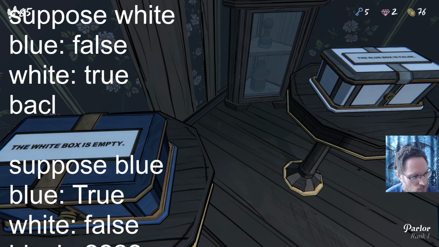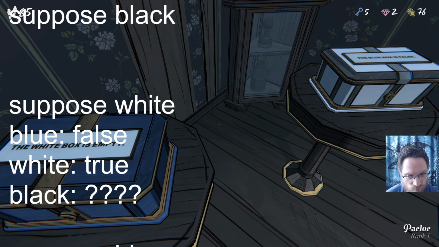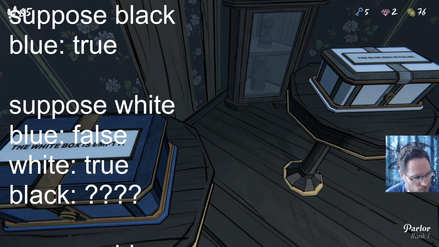And black says the empty boxes are both false. Black is itself empty. So maybe the answer is just that it has to be black because it doesn't contradict itself that way. If they're in black, then white is empty, but that makes blue true. Well, we're saying this is where the gems are, not about the truth of its statement.